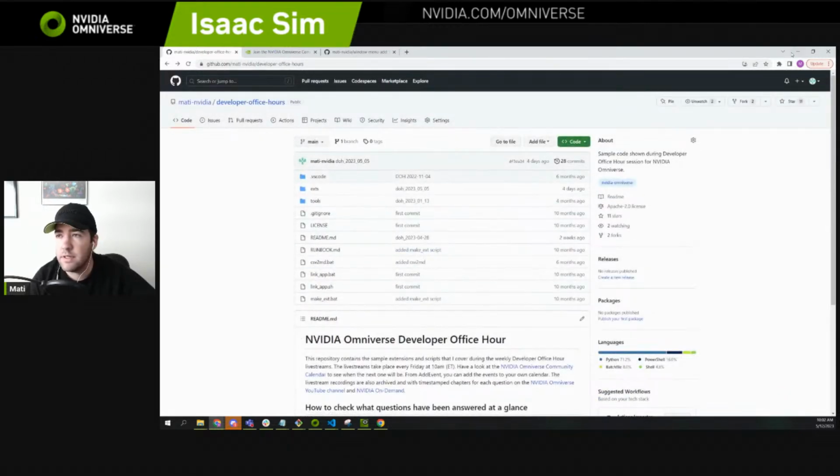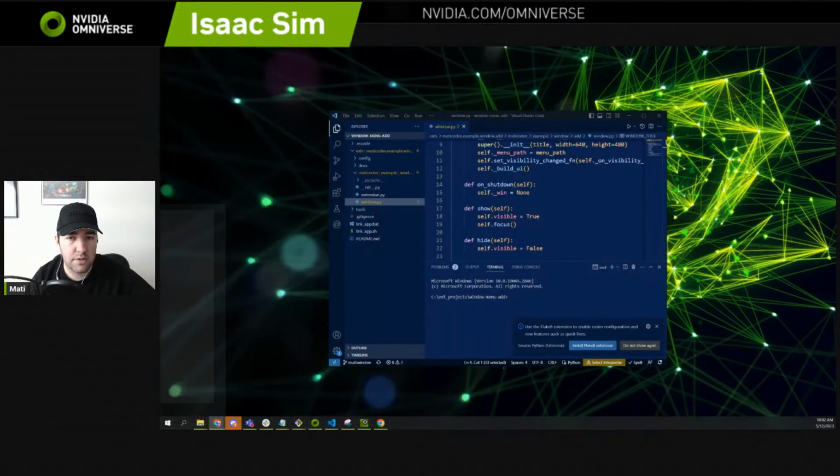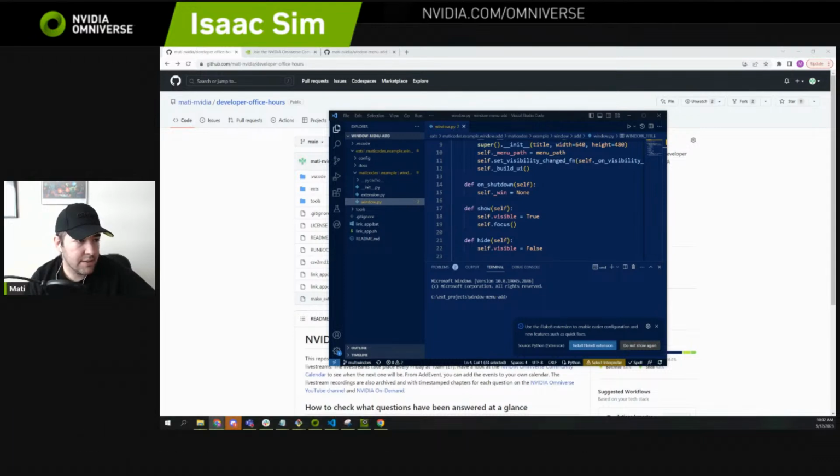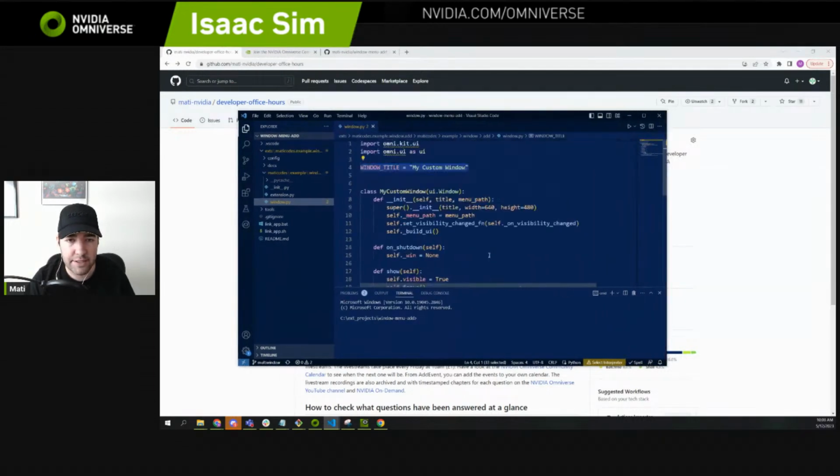All right, so today, just one question. I was working on this here. How do you add two windows from one extension? So this was a good question. Usually the usual pattern is you would do one window per extension. That's what you most often see if you look at the source code that NVIDIA developers have shared. But there's no reason why you can't add more than one from a single extension.